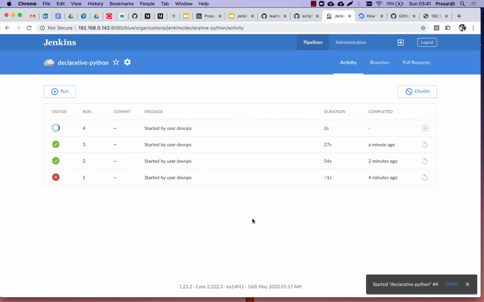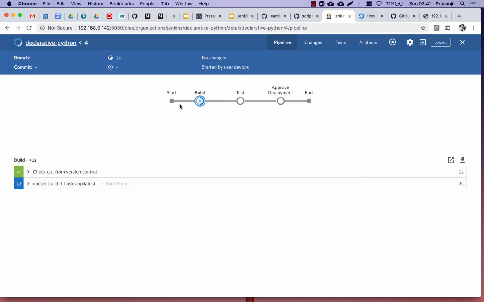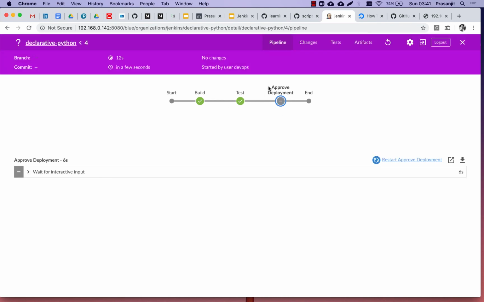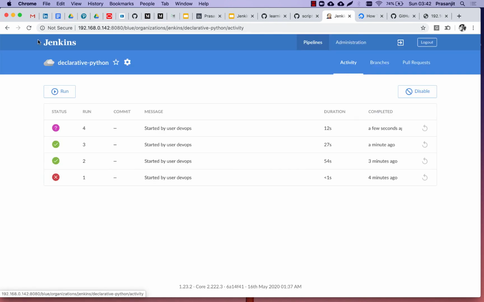For example, this declarative job is working. I click on open and I see it in action. One step passed, second step passed, third step is waiting. For example, if I say abort this time, it changes the color. That means it was aborted, and that's how the particular build ended. It built successfully, tested, but I did not approve, so it aborted. So these are the different scenarios which you can see better using the Jenkins OpenBlue plugin.